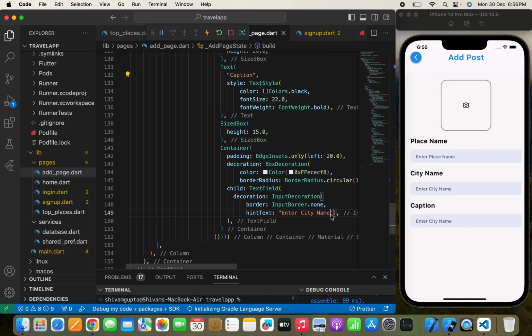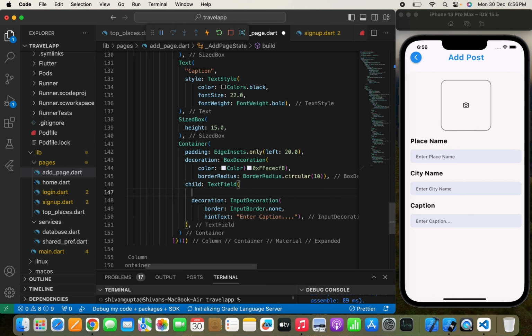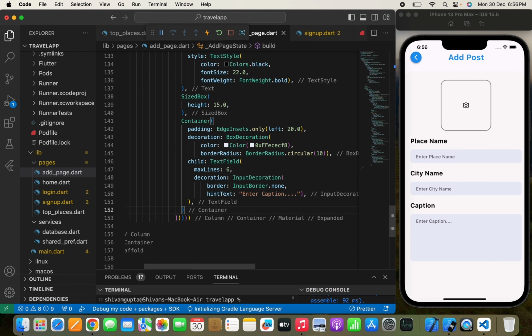And here we'll just write enter caption dot dot dot. Now the caption will not be in one line, it will be in more than one line. So I'll just write max lines to 6, and it will simply increase this text field size. I hope it is clear. Now we can simply add a button to upload all this detail.